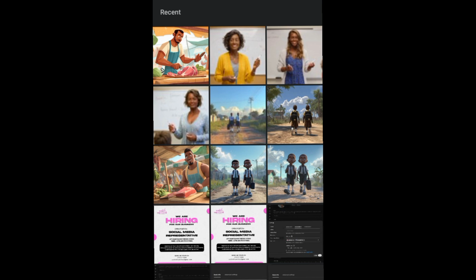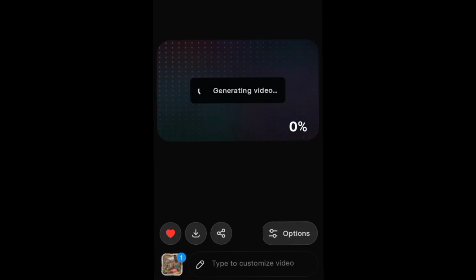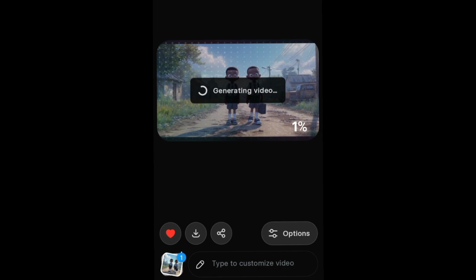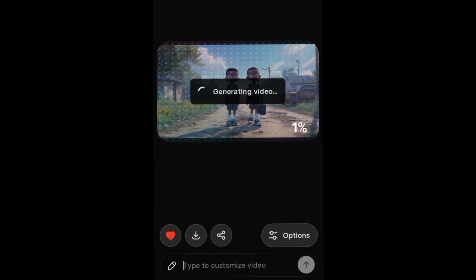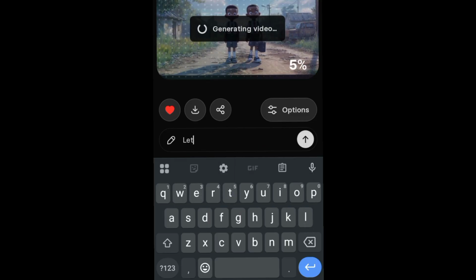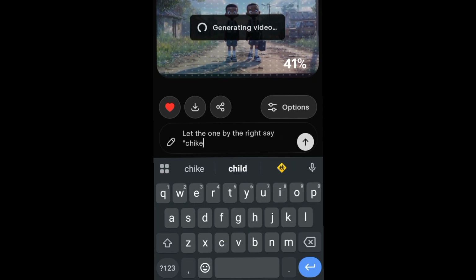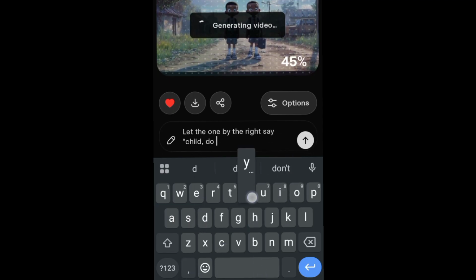This is the next image I'm going to be working on. As you can see, immediately I chose the image, it started generating a video for me. Immediately you choose an image, Grok will start generating the video for you. So you need to start writing the prompts immediately. Just start writing the prompts. No need to leave the image to generate. If you like it, keep it. If you do not, just write a prompt and use the prompt.